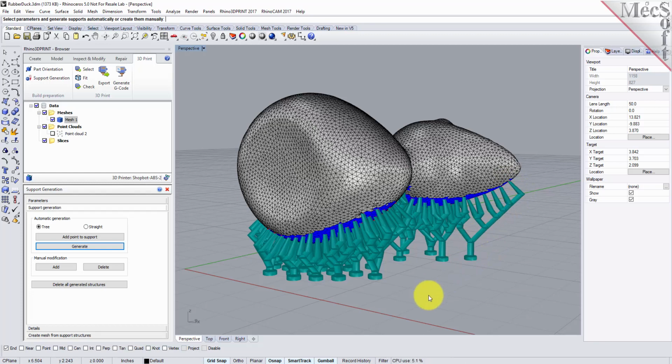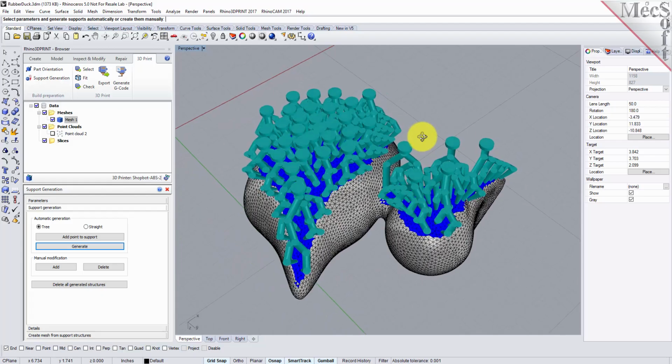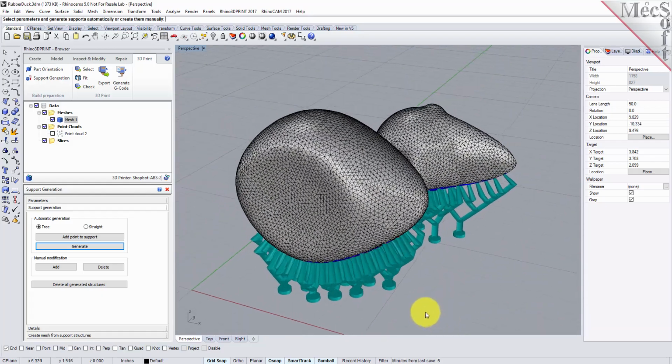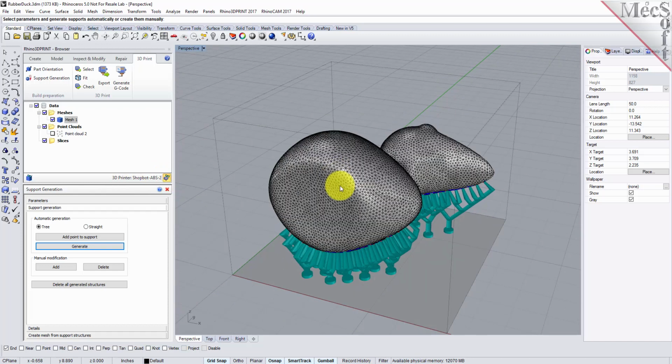So now we're pretty well supported for 3D printing. Now that's a cool command. Let's turn our printer volume back on. Now, one thing you want to make sure, you have to actually generate the support structure. This is just a preview.